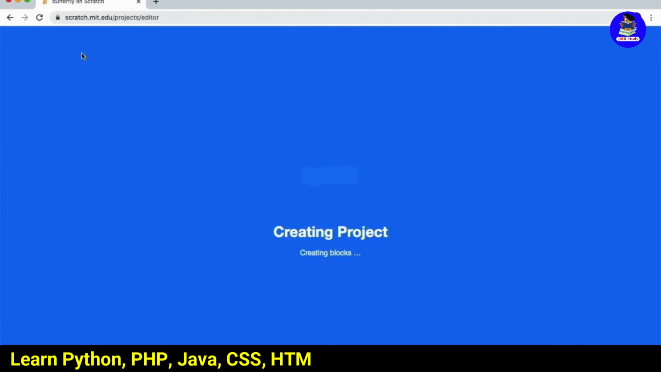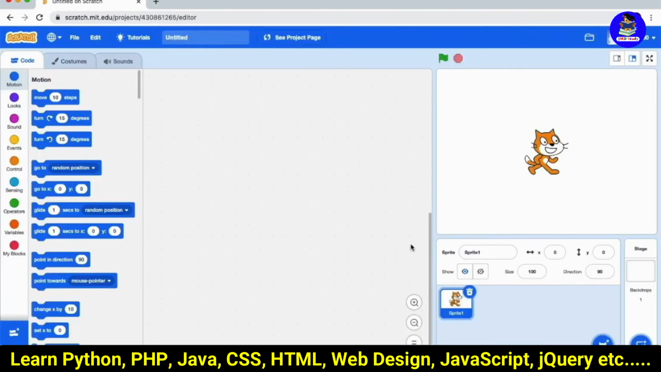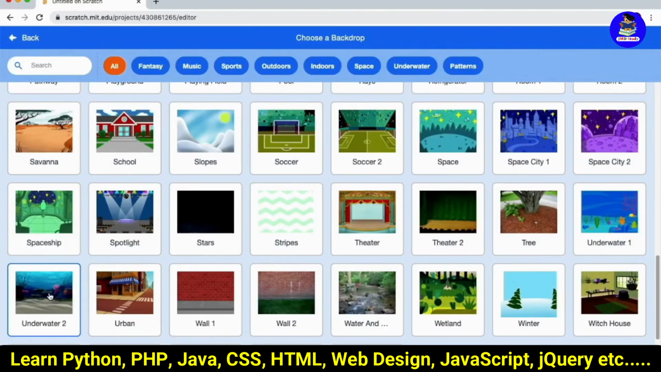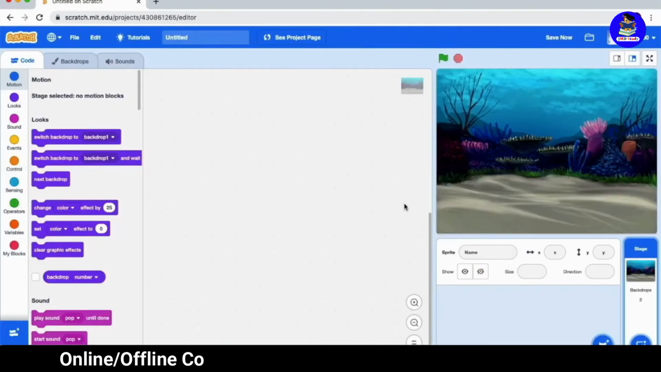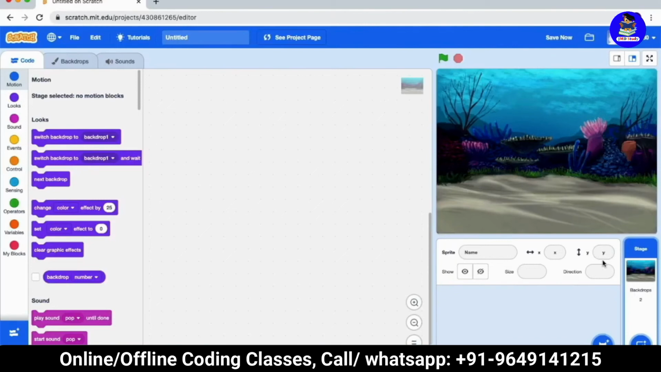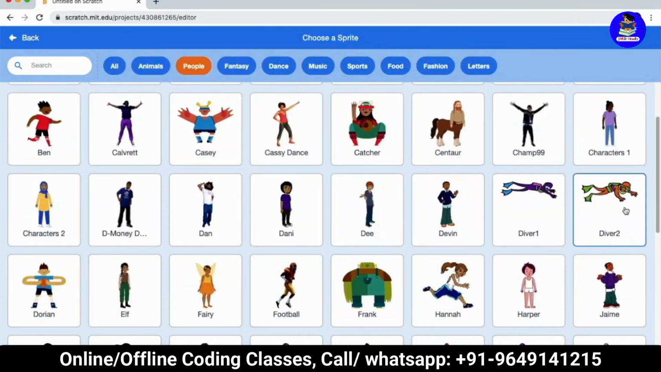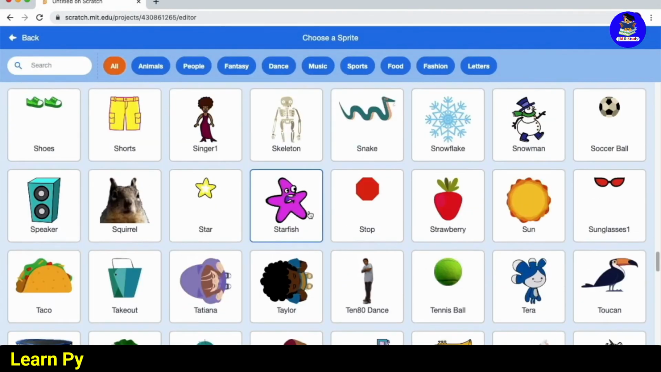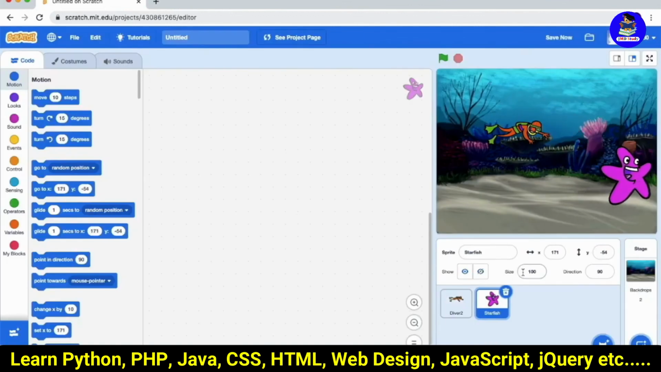Now let's create a new story. I'm going to delete the sprite and try to pick a, first I'll pick a background. Yeah, you can pick any background. I'm going to take underwater and I'm going to take a swimmer into it. So I'm going to choose a make new sprite and I'm going to take a swimmer. I want to add 2 more sprites now. I'm going to take a starfish. Then I'm going to set the size for the starfish.